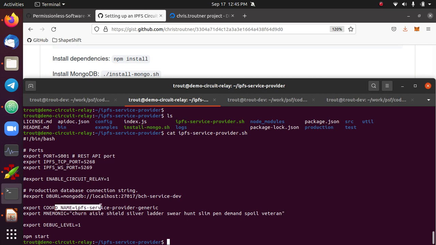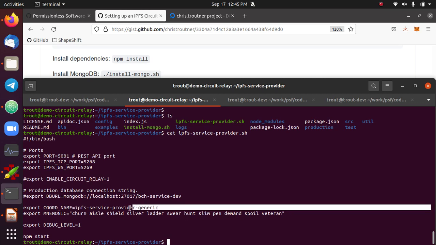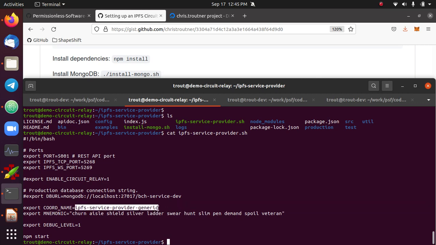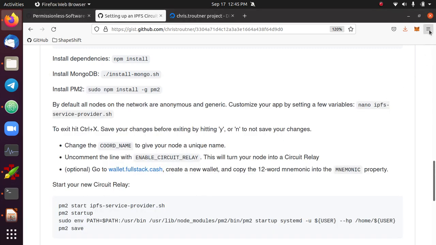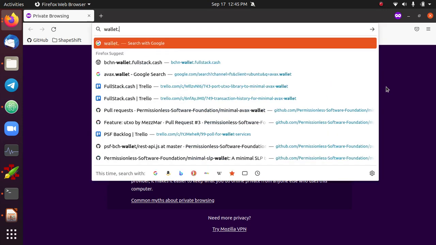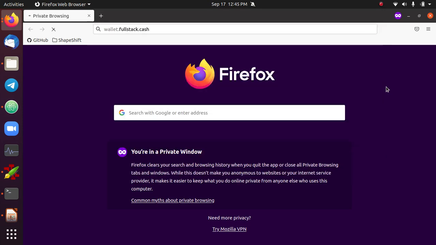And it's a good idea to give your node a custom name, particularly if you're going for one of the bounties. You definitely want to indicate what geography it lives in. And then this is optional, but you probably should replace this 12-word mnemonic with a new one. And the way you do that is you open a private window, and go to wallet.fullstack.cash.